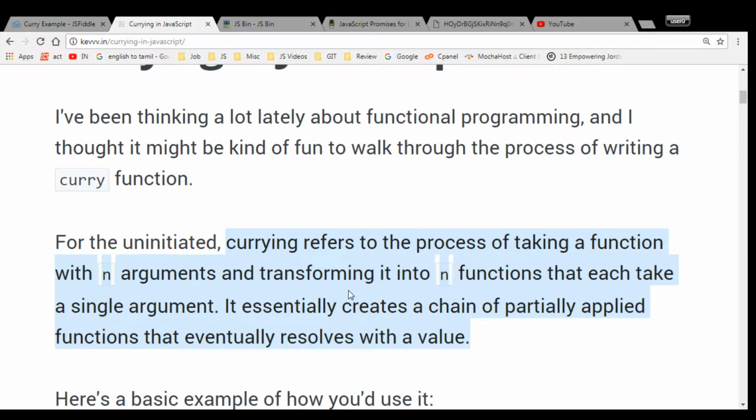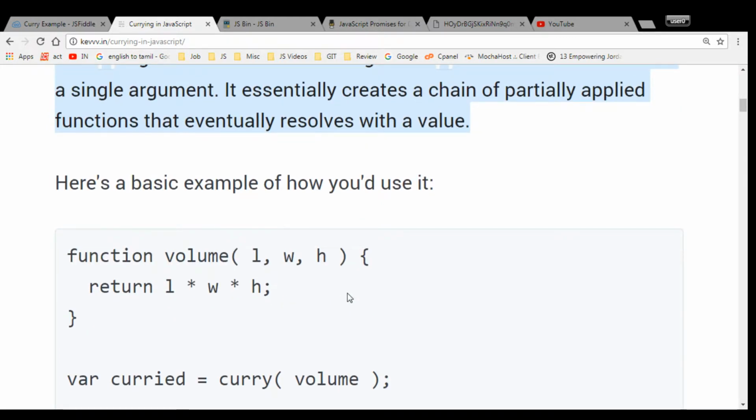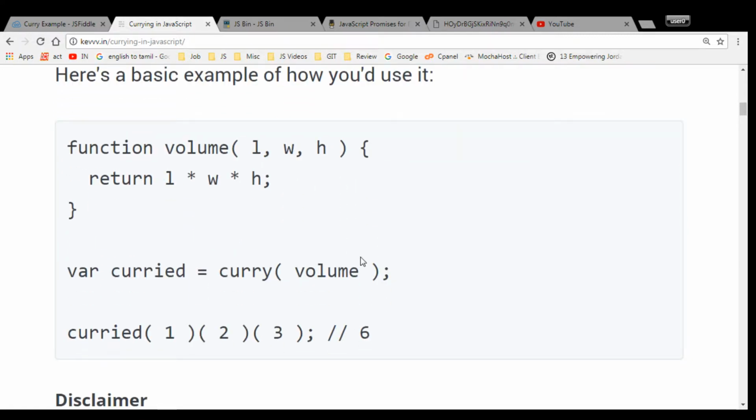So let me go to practical, direct coding. Here you are seeing a function volume, which accepts l, w, h, which is length, width and height. To execute this function you have to pass three arguments to get the result. So what is currying here? I can make it curried so that I can call the function with individual arguments. So this is the curried form of the function volume.